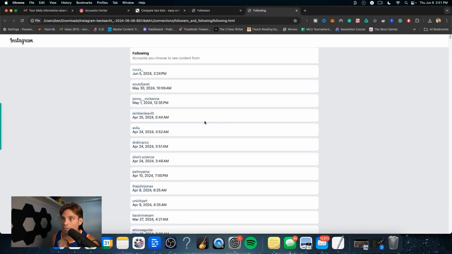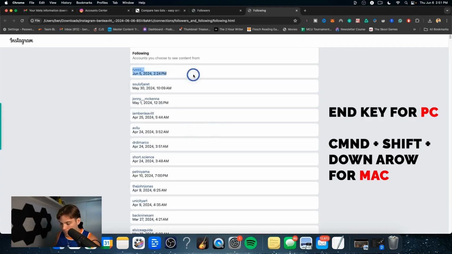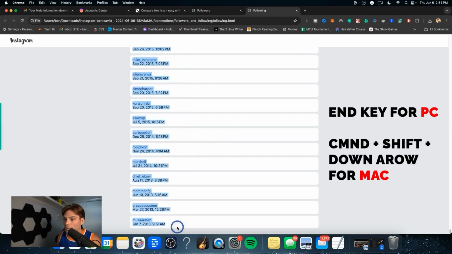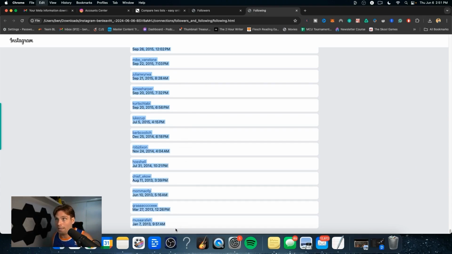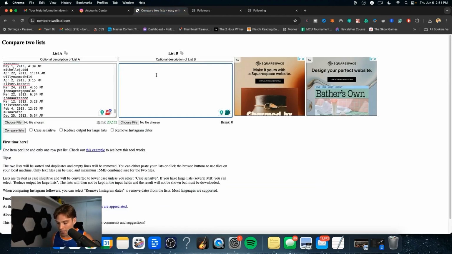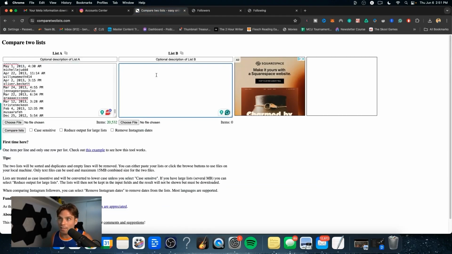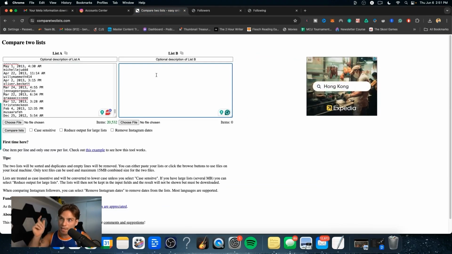Again, not following hashtags. We're going to repeat the cycle here. So we want to Command Shift down versus whatever it is for a PC. It's on the screen right now. And then we're going to Command C to copy this all, or you could right click and copy, go back. We're going to list B, and then we're going to paste it in here. Command V or right click and then paste.